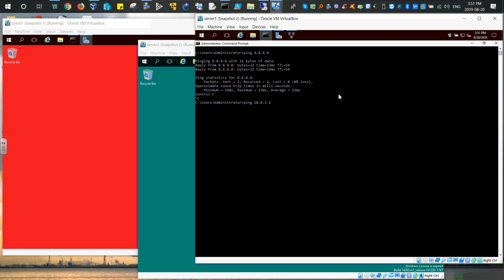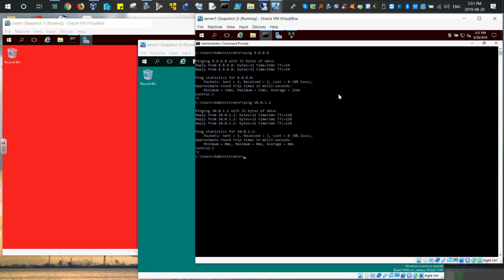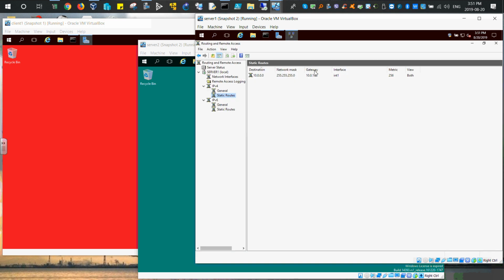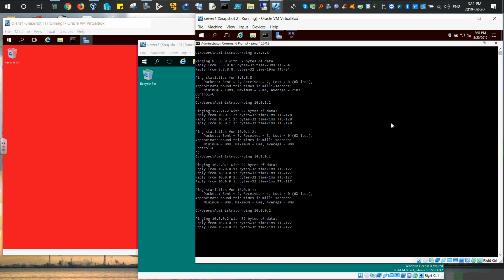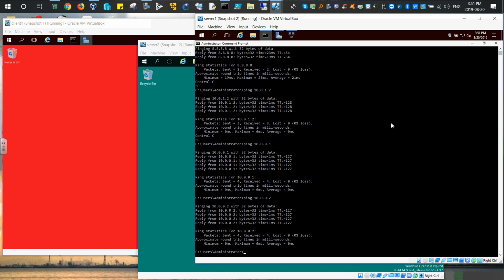I'm going to be able to ping it right away because it's directly connected. Here it is. Now, if I ping the next one, which is 10.0.0.1, I will be able to ping it because we taught the router about this network. So it knows now. No problem. I'm able to ping even the 2 because it knows about this network too. Well, it's the same network as the previous.